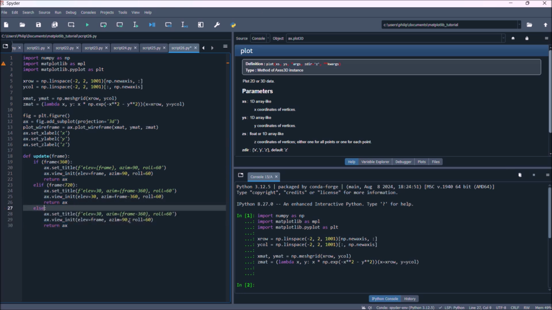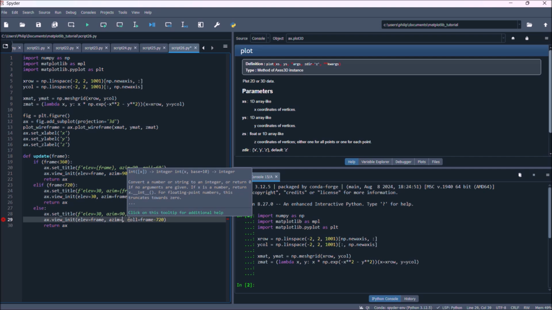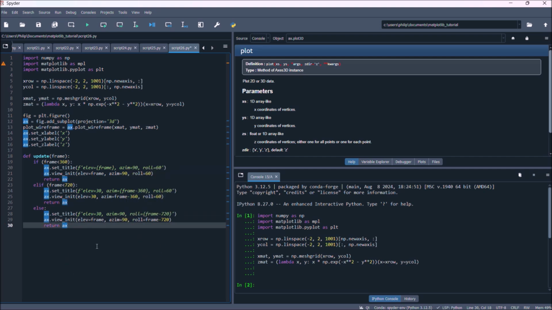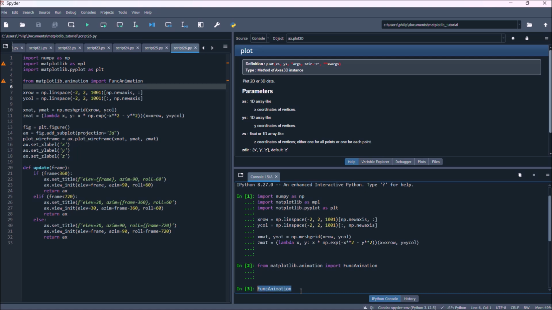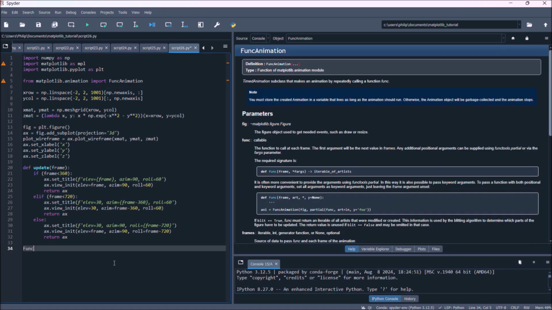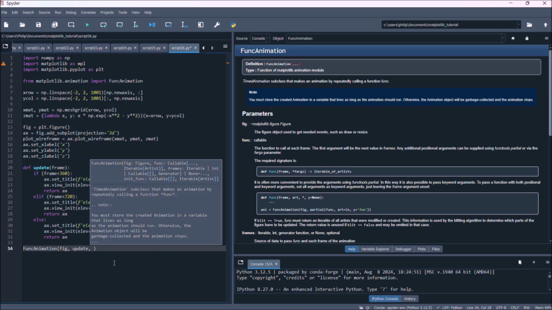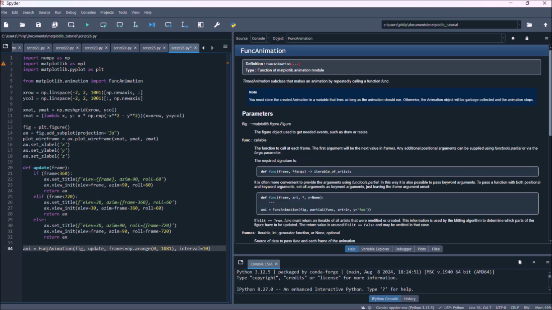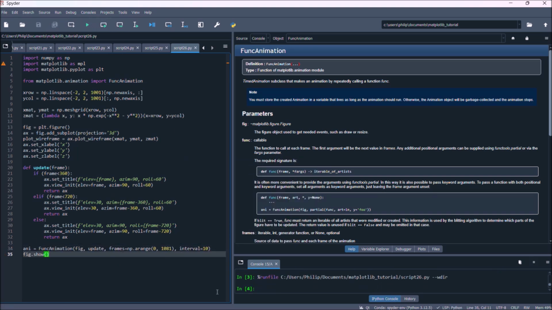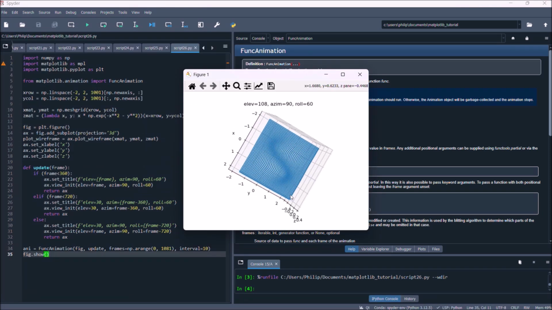Then we're just going to set this to a fixed size, and then we're going to vary the azimuthal angle. And then finally, we're going to set this to a fixed angle, and then we're going to vary the roll angle. So basically we're going to see what happens as we rotate each of these three angles. And we're going to create an animation, so we need to import the function animation function from the Matplotlib animation module. So here we require the figure, the update function, and we need the frames. So the frames are going to start from 0 and go up in steps of 1 to 1081.